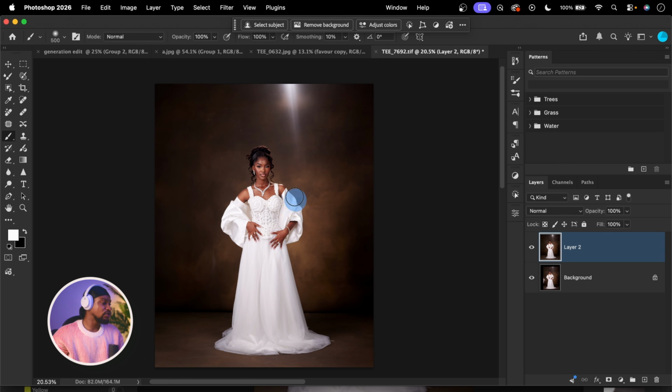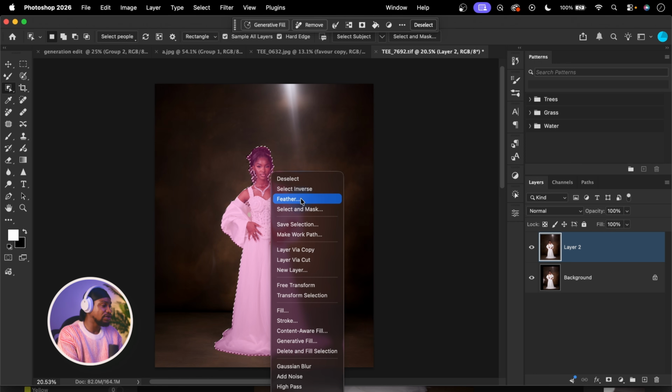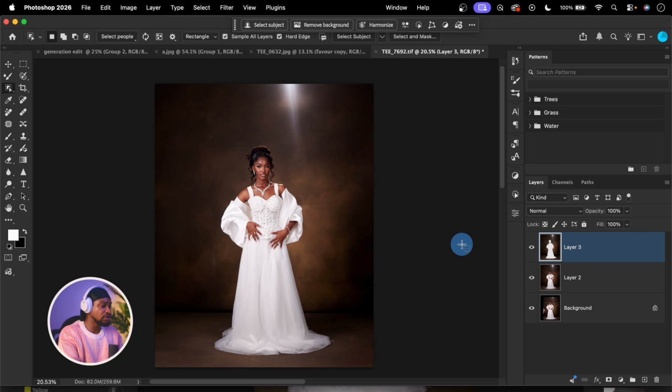Alright, next I'm just going to separate the subject from the background so I can apply that overlay to the background. To separate the subject from the background, you already know what to do. Click on the quick selection tool or object selection tool, whichever you use, and click on select subject right here. After making the selection on the subject, I'm going to right click, click on select inverse, and press Command J or Control J to cut out the subject from the background. So this first one right here, name it background, while this one right here, name it subject.